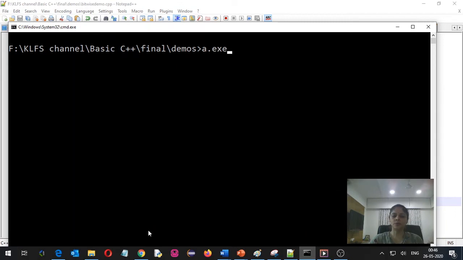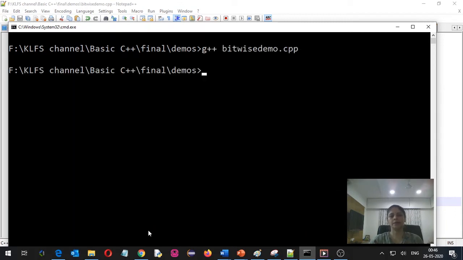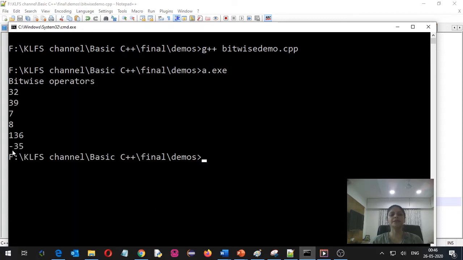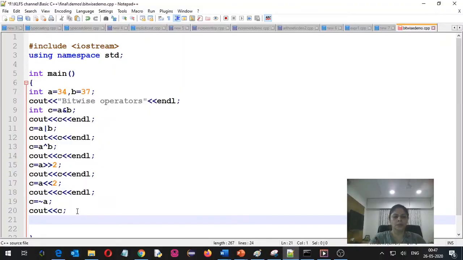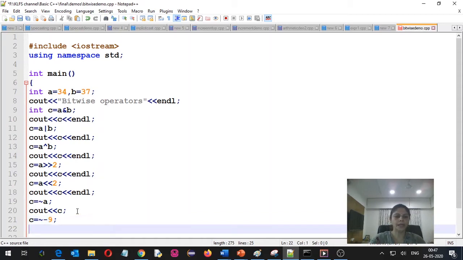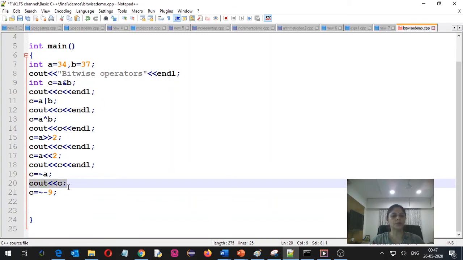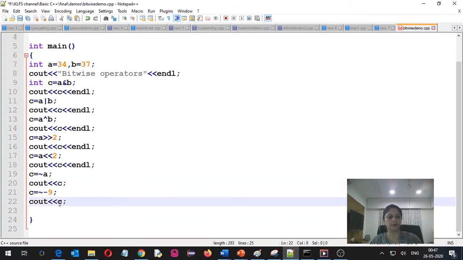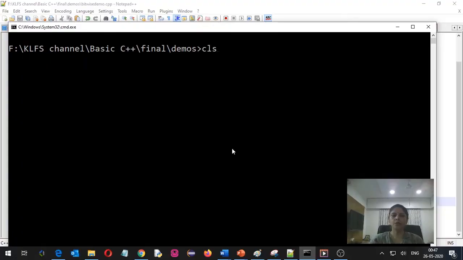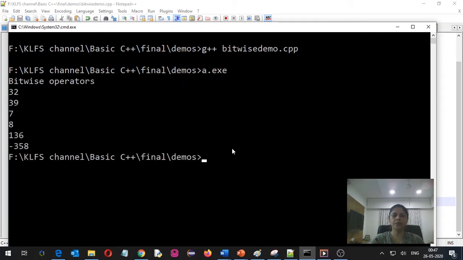To execute the code, I am recompiling it, and if I execute it by using a.exe, you can see the answer as minus 35 here. So if we try to calculate the complement of minus 9, and then try to show the output of it, I am saving the code, compiling it, and if we execute it, you will get the answer as 8. So you can see we are getting answer 8 over here.